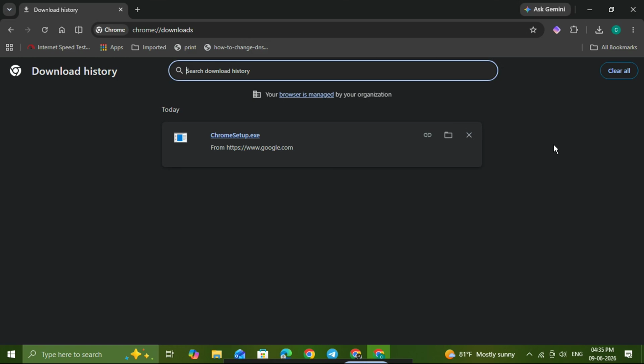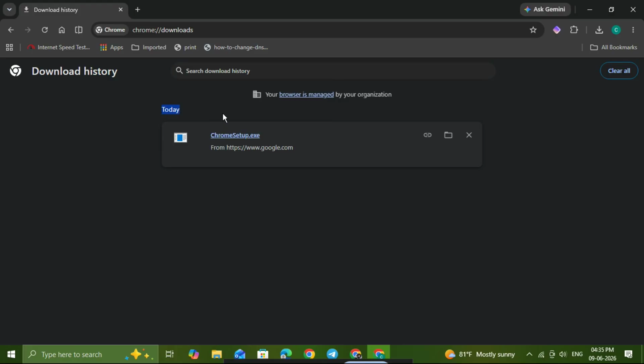Now that the Downloads page is open, you'll see a list of files Chrome has downloaded recently. Each item usually shows the file name, the download status, and sometimes the time it was downloaded. This is the easiest place to check whether a file finished downloading successfully or whether it was interrupted.